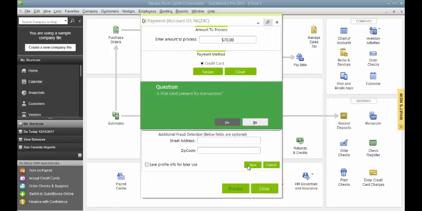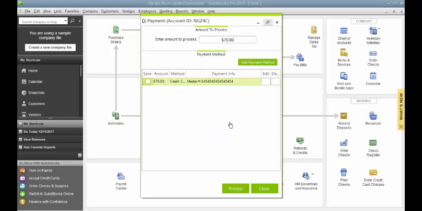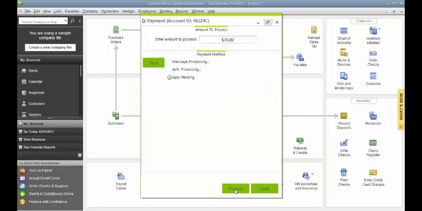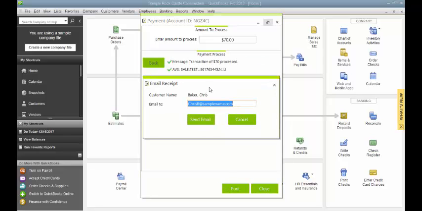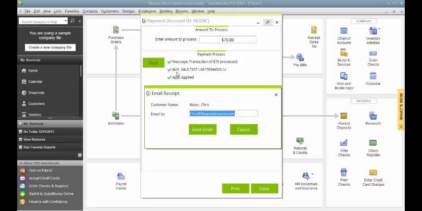It asks you if it's a card present transaction. You click yes or no. This is our payment screen. We're able to edit or delete this payment at this time if the customer has any changes. Otherwise, you go down and you click Process. Once you get your 3 green check marks at the top here, that means you are successfully processed.